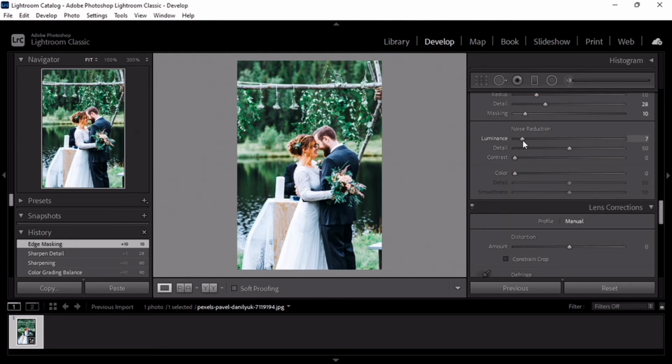Luminance noise reduction 5. Color noise reduction 15. Detail 23. Smoothness 30.